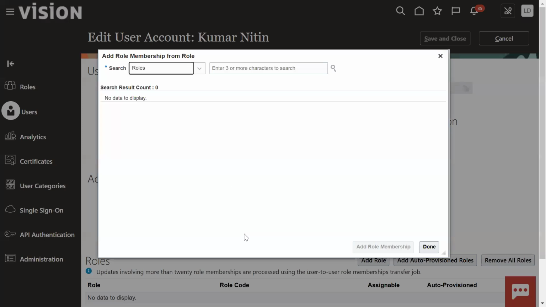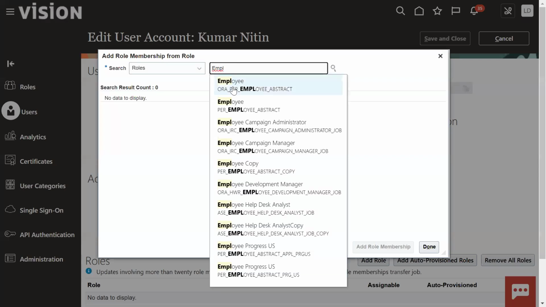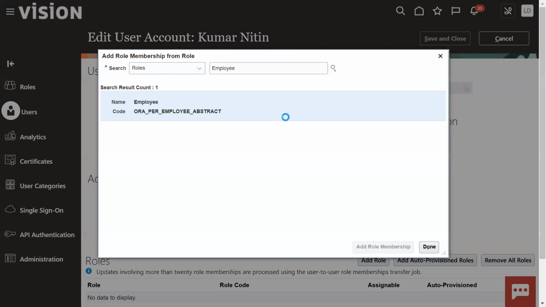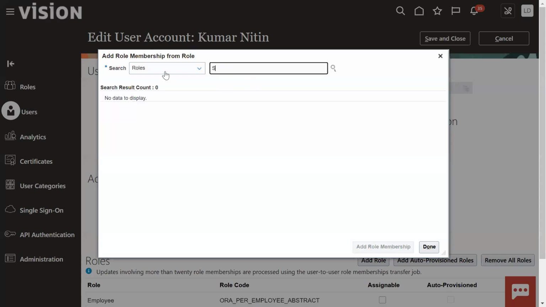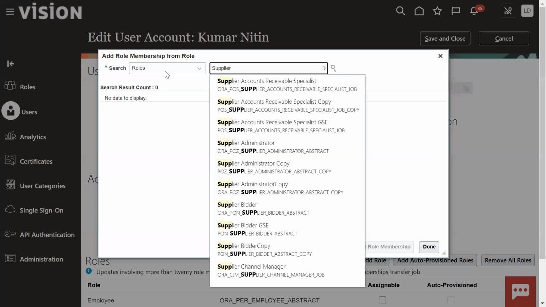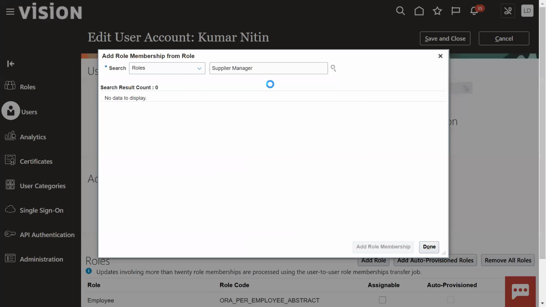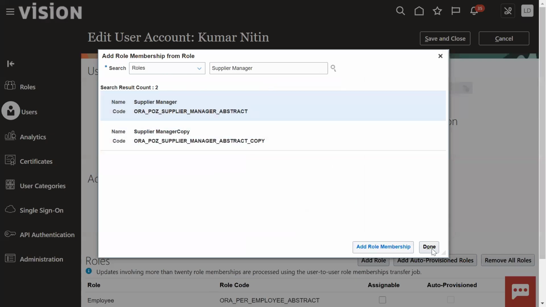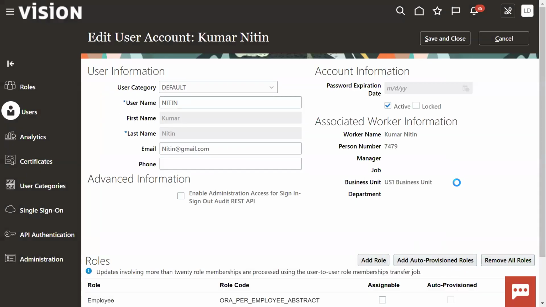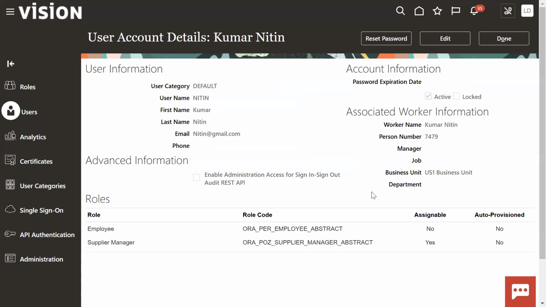Let me add these roles here. So I'm going to add the employee role, that is required for everybody when an employee wants to perform self-service. So employee role is required. Another one is we would like to configure the supplier. So which role is required? Supplier manager is the role name which is required for configuration of the supplier. So that's how we have to do. For every module, there will be 6 to 7 roles. We should be very clear about those roles.